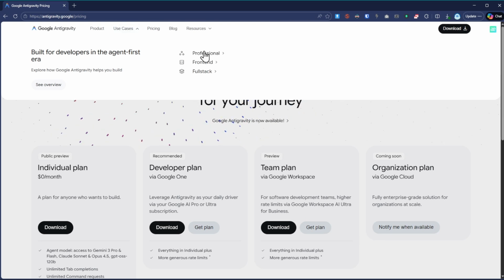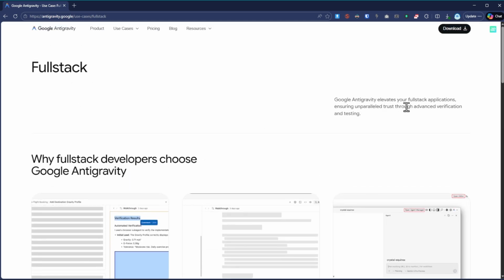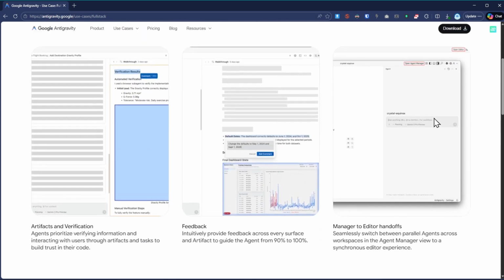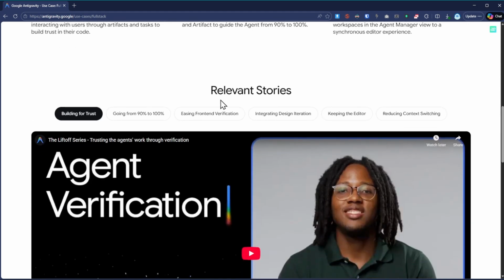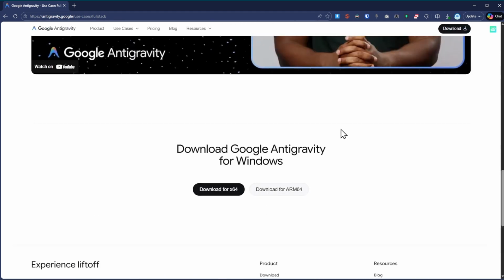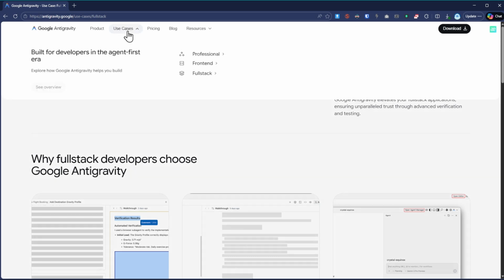So let's check out some use cases: professional, front end, full stack. Let's see the full stack. Why do full stack developers choose Google Antigravity? It elevates your full stack applications, ensuring unparalleled trust through advanced verification and testing. You see artifacts and verification, feedback, manager to editor, hands off. You have some videos here that you can watch. And I think one of the main features with Google Antigravity is that it has access to your browser. It comes with an integration into your browser, and you can easily see the errors or the mistakes, and you can just fix them easily. So that's one of the upsides to Google Antigravity.